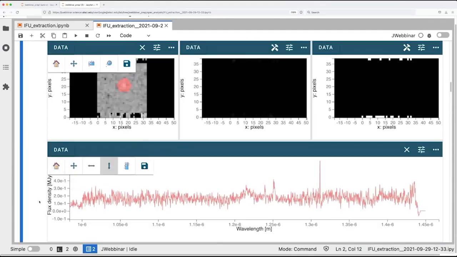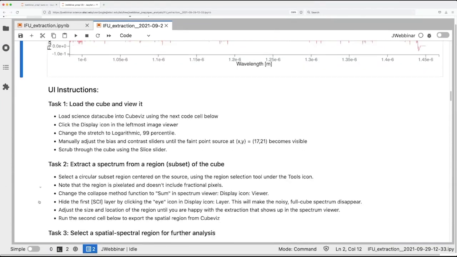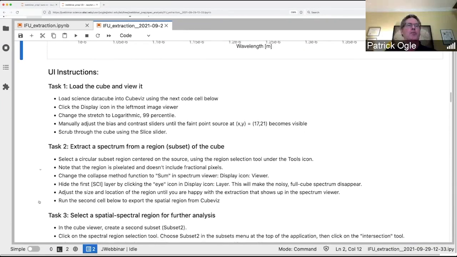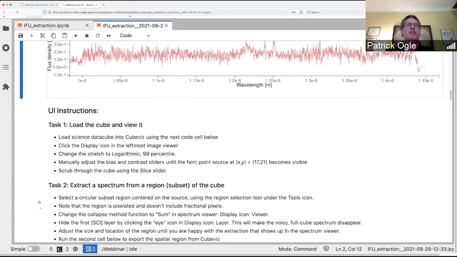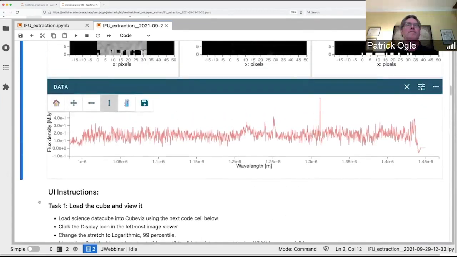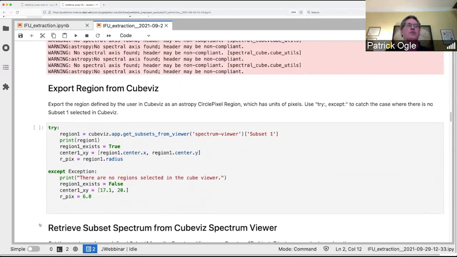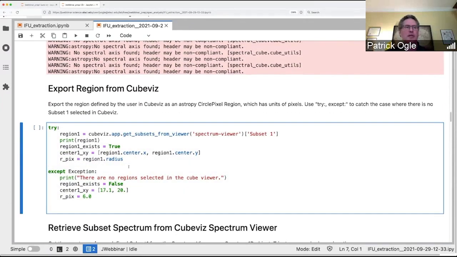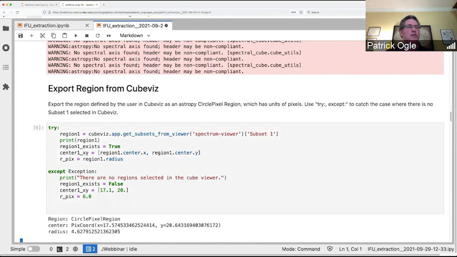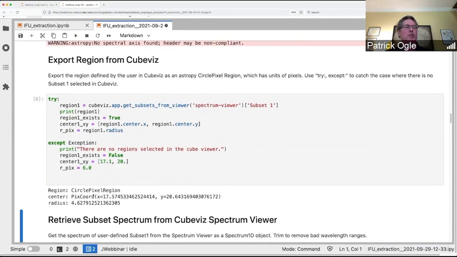So we've gone, I believe, through the first 2 UI tasks. Now that we have that nice spectral extraction, we want to compare that rough, quick extraction with the more careful one in the notebook cell. So I'm going to go down to the next cell, which is exporting a region from CubeViz. There's a try except command so that if you hadn't selected a region, it won't crash. You run that, and you pull out an Astropy circle pixel region centered at 17.6, 20.6, with a radius of 4.6 for the region that I selected.